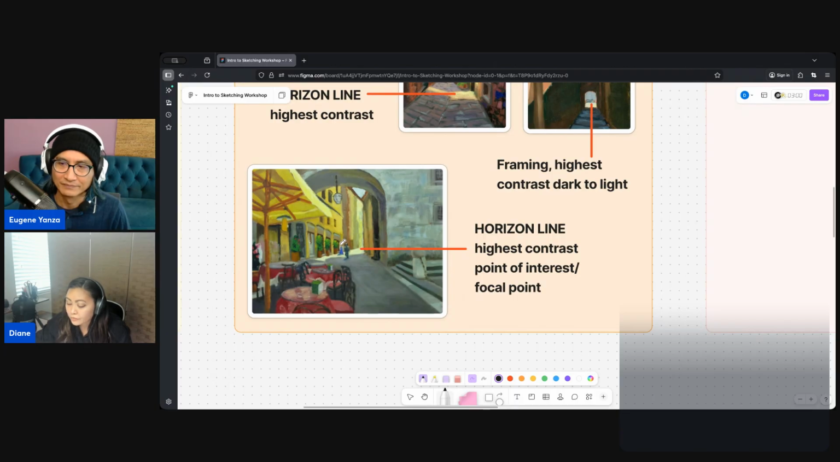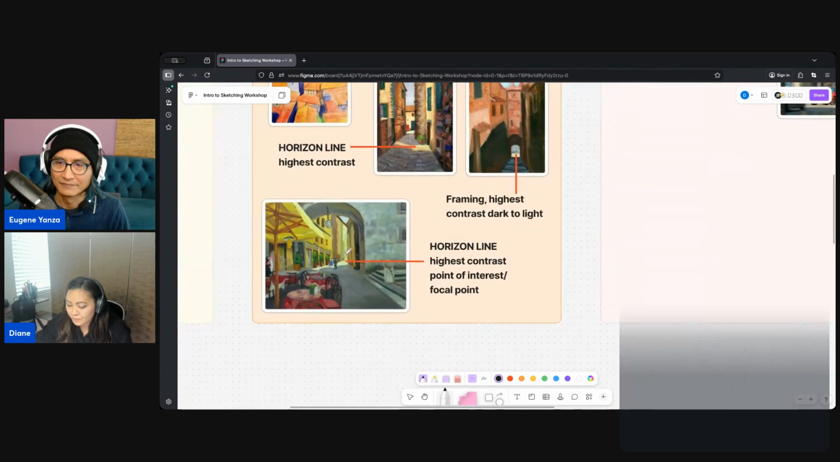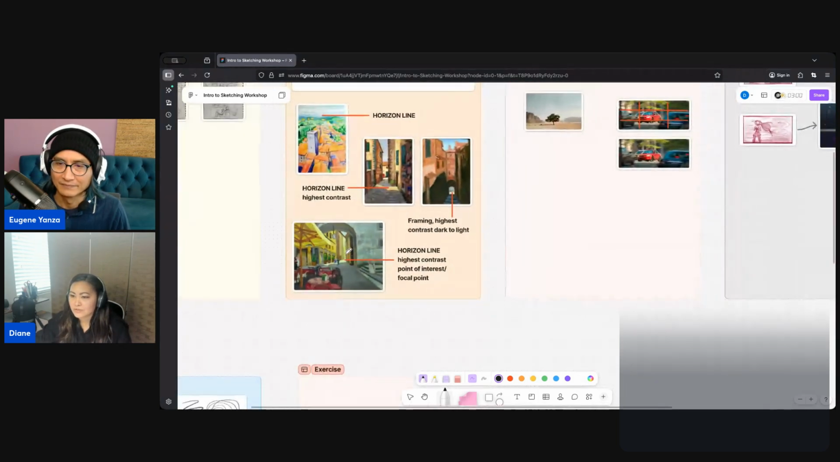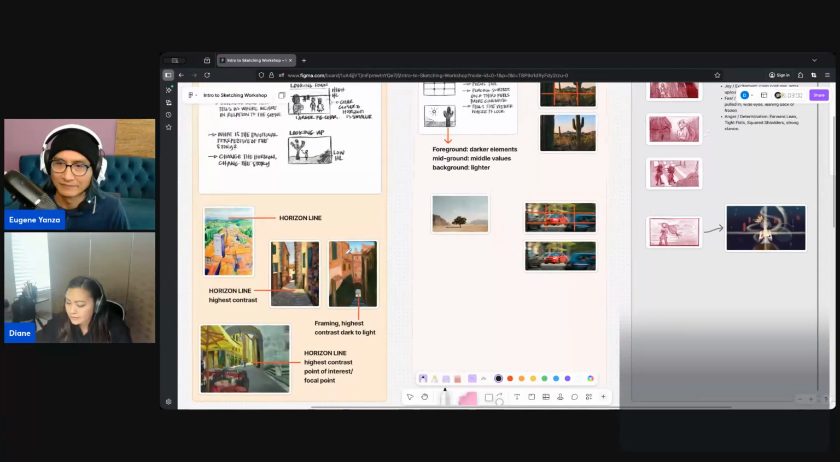And we have one figure in the light. And then this is the strongest contrast right here. And then one figure that's dark, to see that contrast in value. So those are some of the basics to look for as you're doing these.